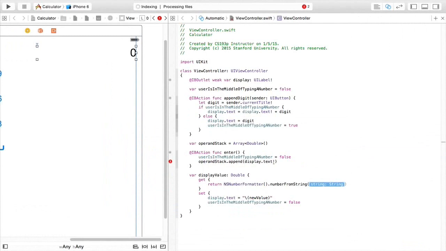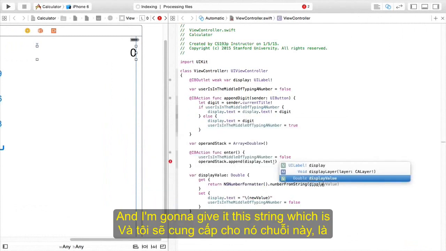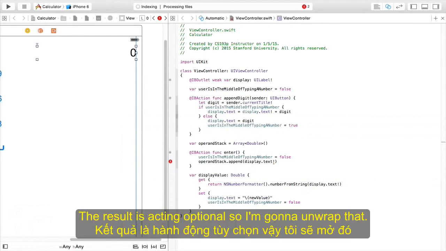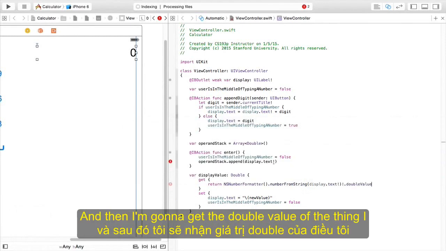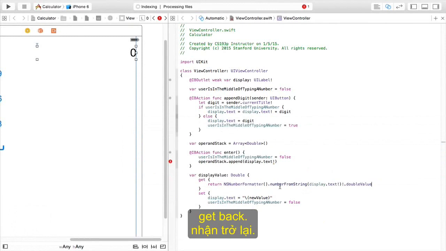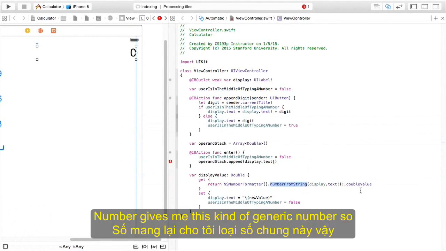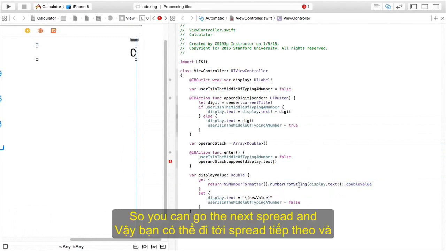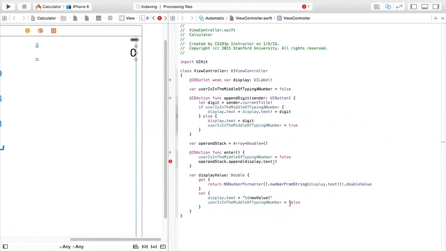from string, and I'm going to give it this string, which is the display value's text, unwrapped, of course. The result is actually optional, so I'm going to unwrap that. And then I'm going to get the double value of the thing that I get back. Number gives me this kind of generic number, so I'm going to take it and turn it into a double. So there we go. You can go into the extra credit and look at that later if you want.